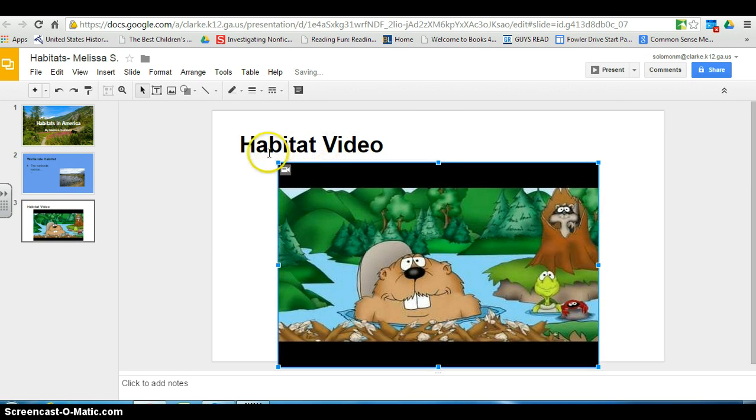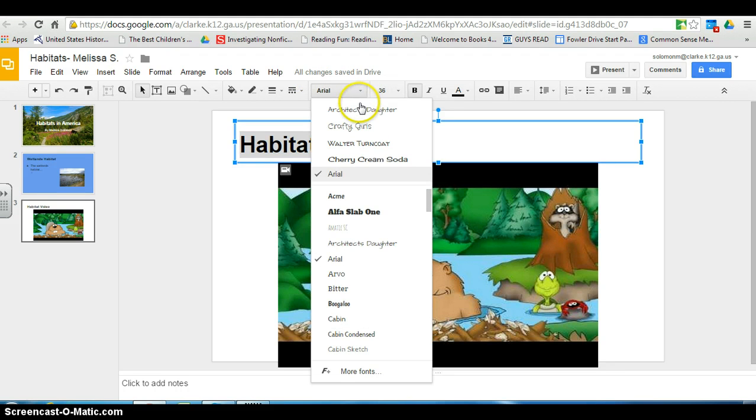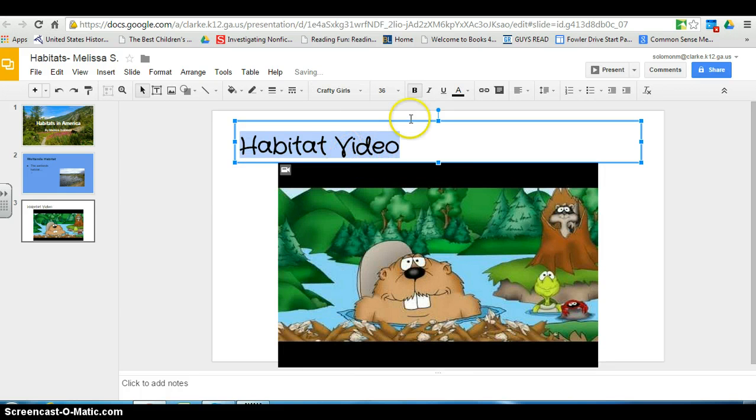Oh, one thing I want to show you is if your font is too big, you can click on the font, highlight it, and up here you have different fonts, which means the style of the writing that you want. Okay, so I've actually added some fonts by clicking down here at more fonts. You can click on that and add more fonts. So let's say I want to use this font called Crafty Girls to make it fancy. It can be bold, I can have it underlined, I can have it italicized. Okay, for now I'm just going to stick with bold.